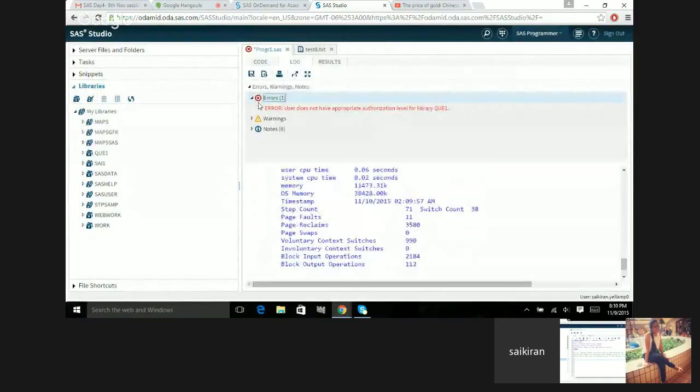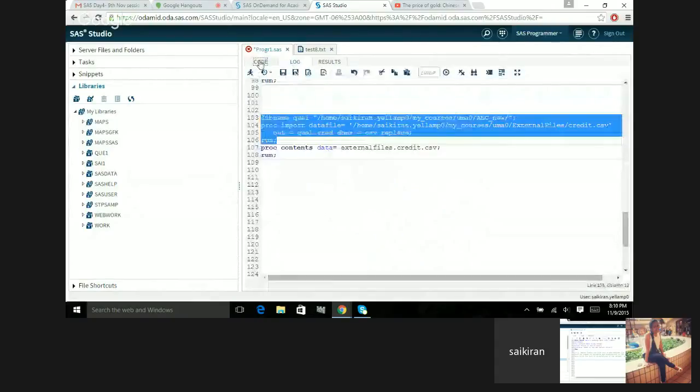Even I'm getting the same error. Go back to your code. Appropriate authorization level error you're getting, is it? Yeah. Okay, then let it be. You can just put in your work library for the time being. This error is because there is some authorization issue with the libraries, the folders that you can use on the server. Sometimes it happens. So just try it with the work library for the time being.